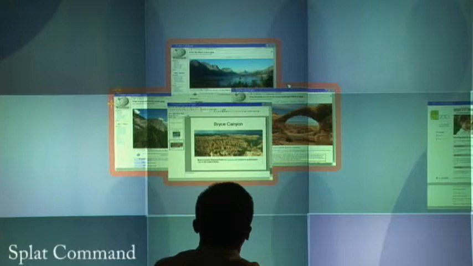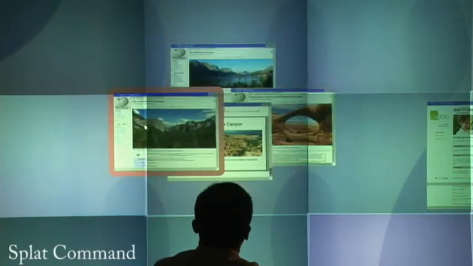Invoking the splat command temporarily separates windows apart. The subsequent left button click brings separated windows back to their original positions with the clicked one on top.